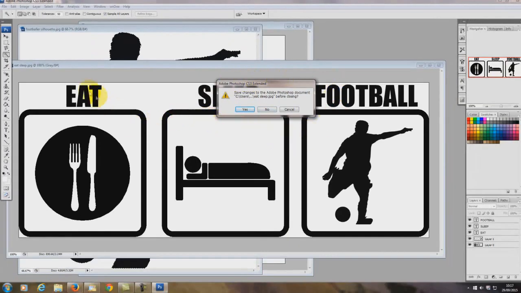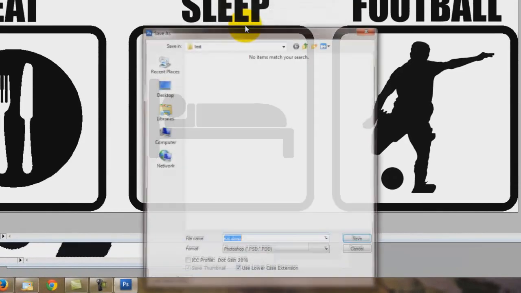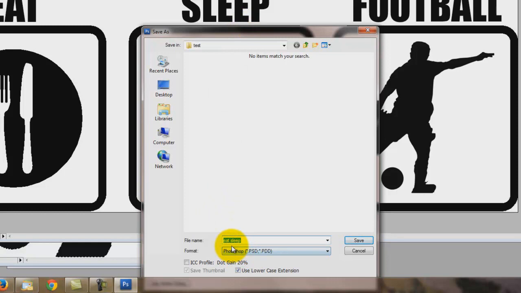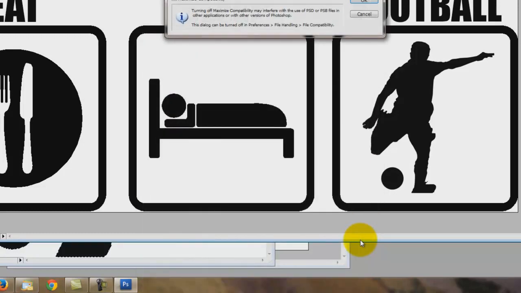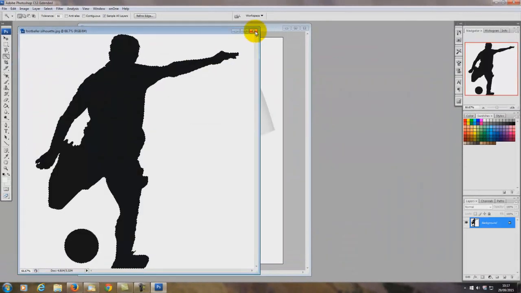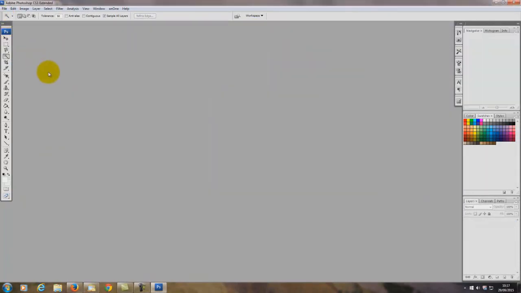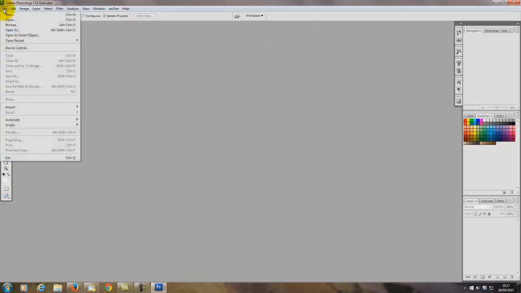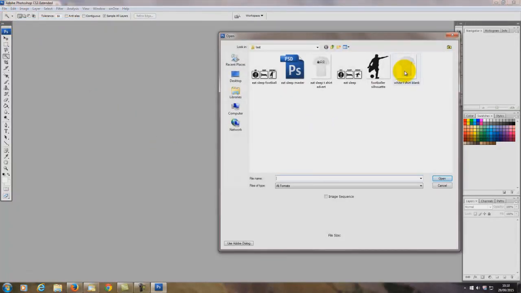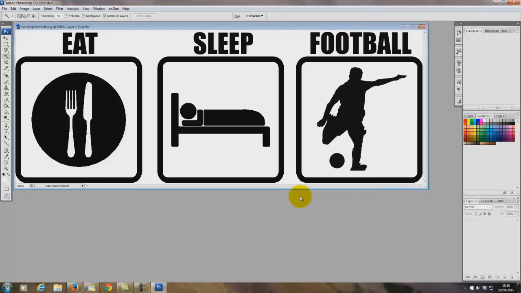If I wanted to save this as a master file, I could just save this by clicking yes. Call it what I want, which is Eat Sleep Master. And I'm leaving it as a Photoshop file in our test folder. Click save. Just click OK there. I don't need that anymore, and I don't need that anymore. So now we've changed the t-shirt graphic, and I'm going to now open up the white t-shirt blank and the Eat Sleep Football graphic we've just created, and then open them up.